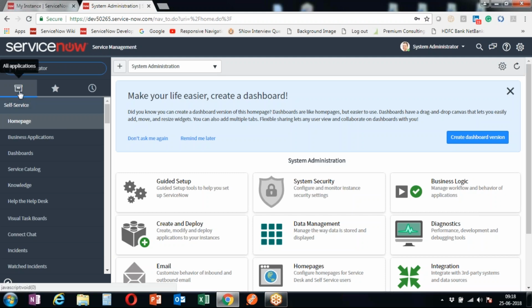In this filter navigator, you can go through the menus, but it is going to take a lot of time. So better you type whatever module name you remember, or the application menu name if you remember. You can type it in the filter navigator, and it will be redirected.